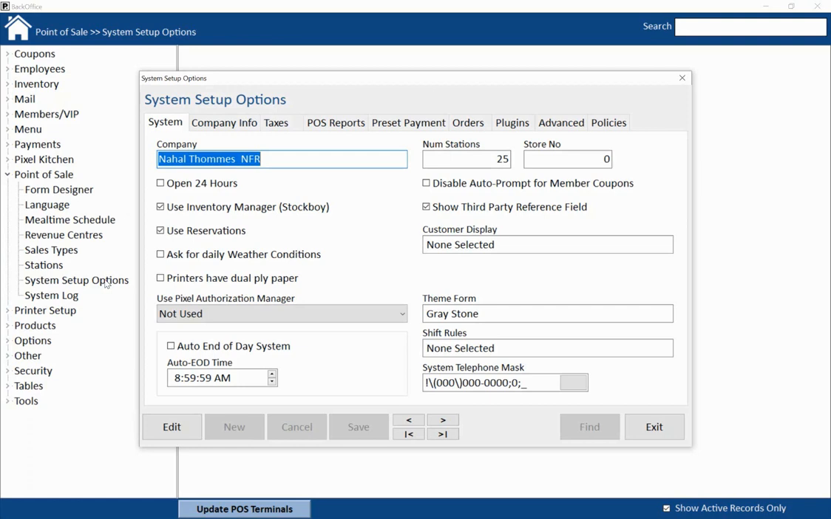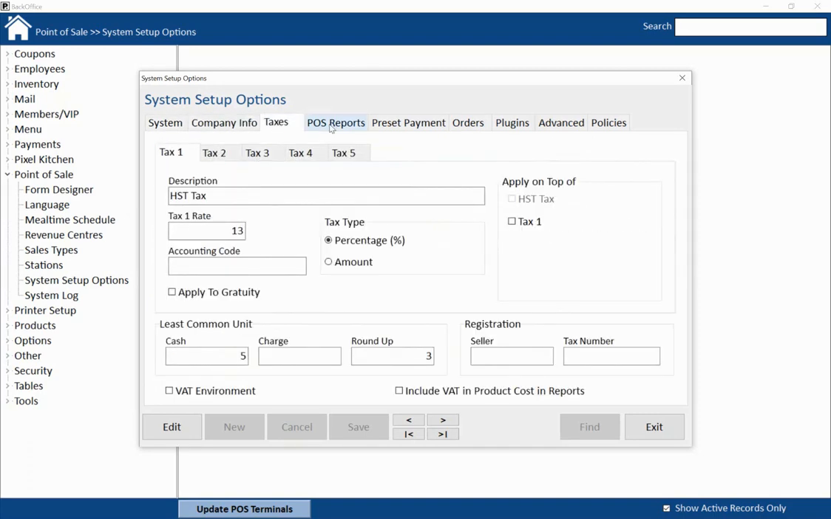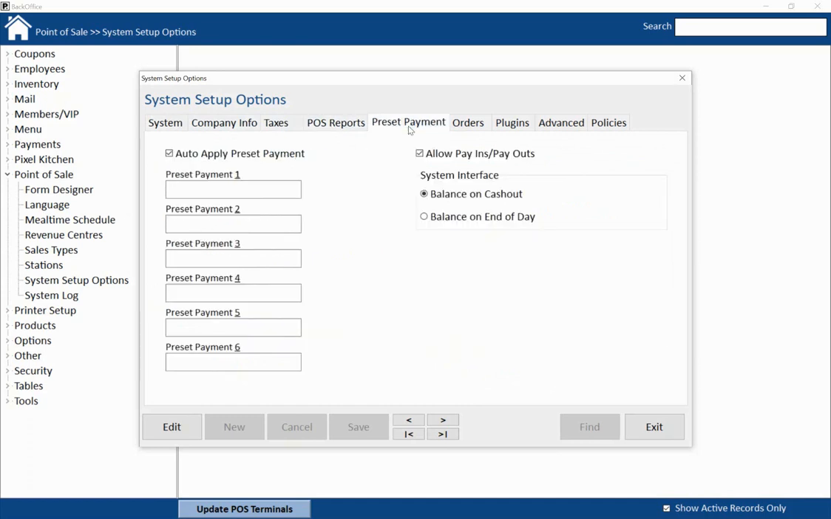As we can see here, there are multiple tabs in the System Setup Options window. In part 2 of the Office setup, we'll be looking at the second half of the tabs. In part 1, we covered the System, Company Info, Taxes, POS Reports, and Preset Payment tabs.